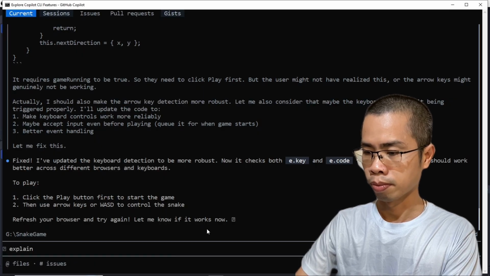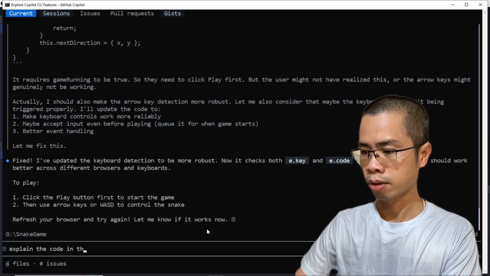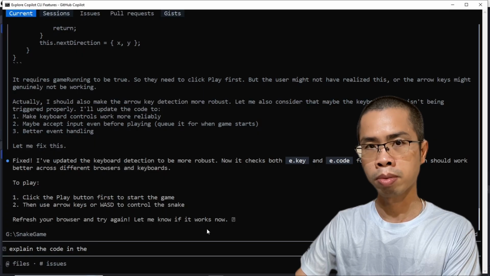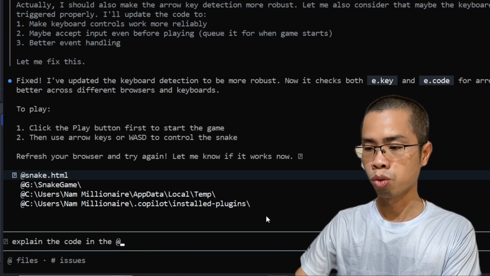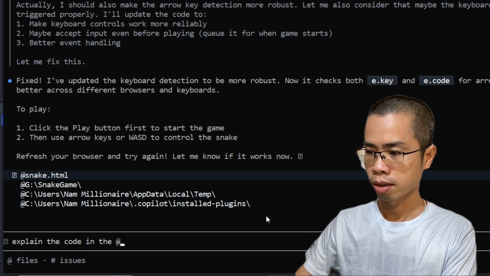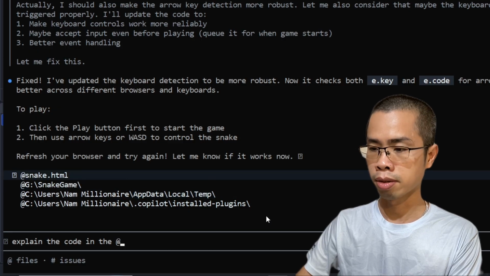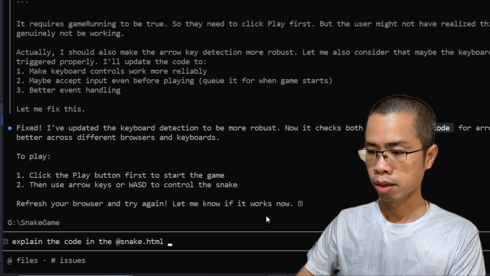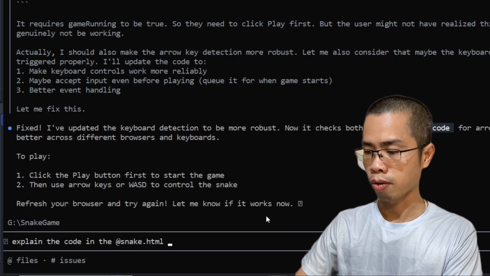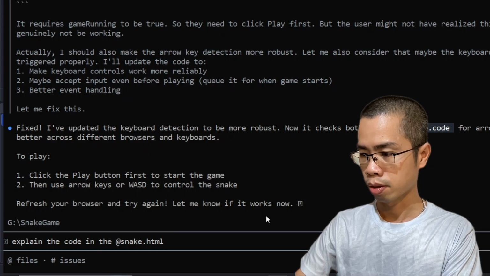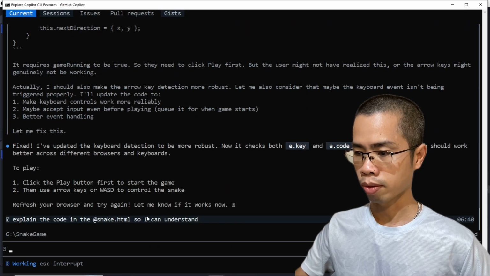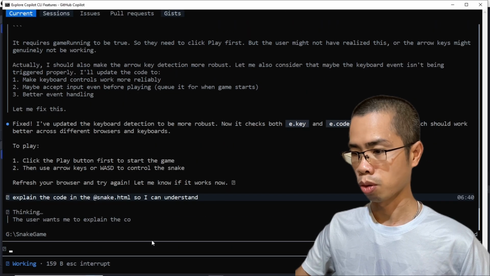explain the code. So now here's the basic use of GitHub Copilot CLI. Use the @ symbol to specifically mention the file. You can see it suggests snake.html here. So I type the prompt as explain the code in the snake.html file, so I can understand. Okay, hit enter and wait for the answer from the AI model.